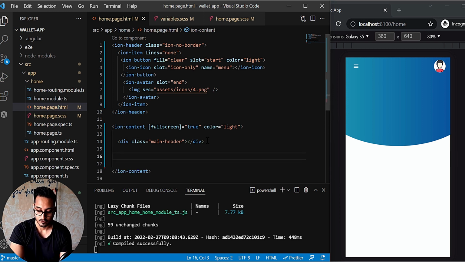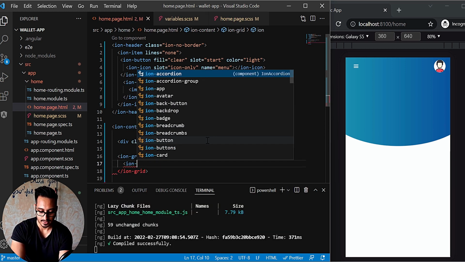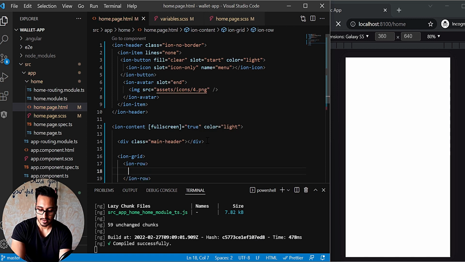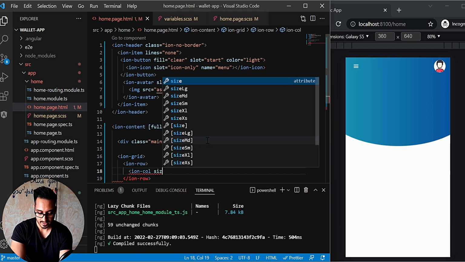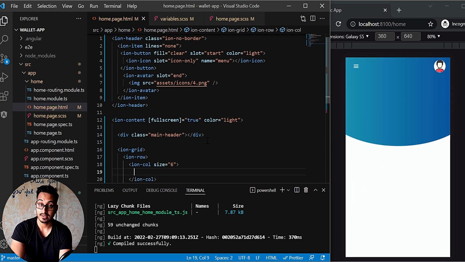So let's do that. At first I'm going to have an ion grid. Now within the ion grid, I'll work with the ion row, and then an ion column will be there, whose size, let me give to be 6, I think will be good. Alright, now within this we need to pass a few things. What will be those? You will come to know right now.